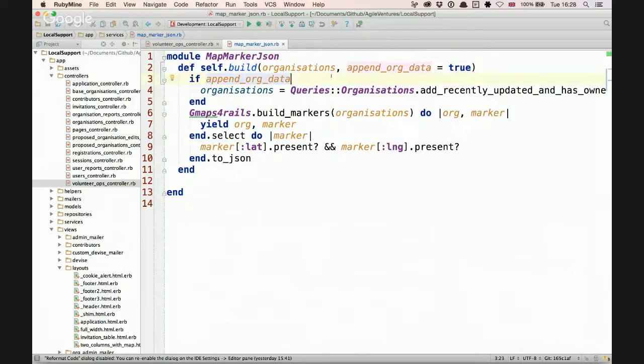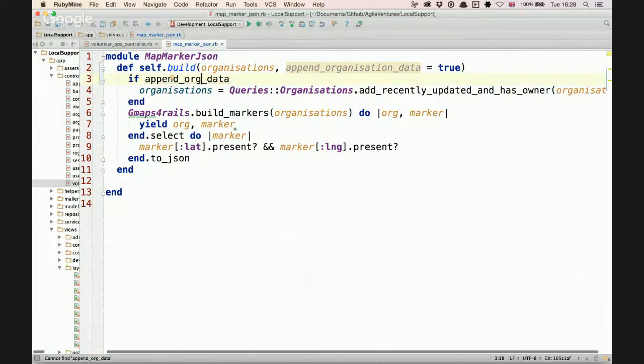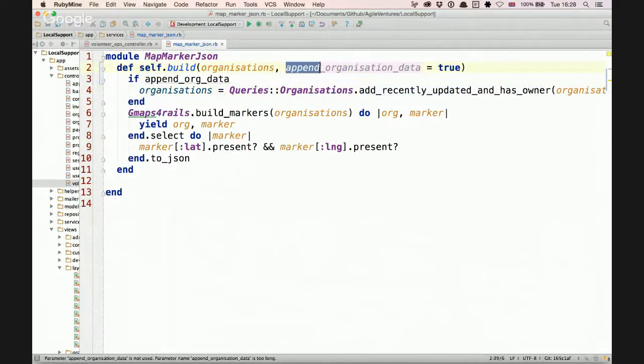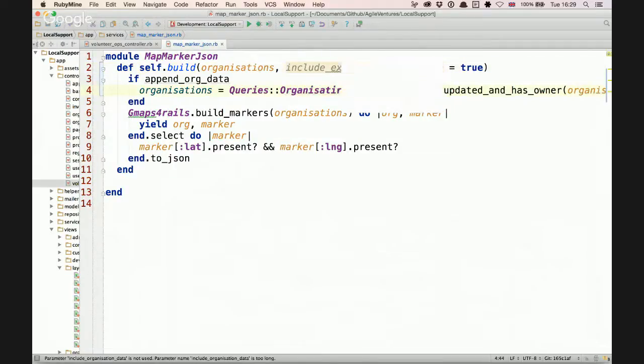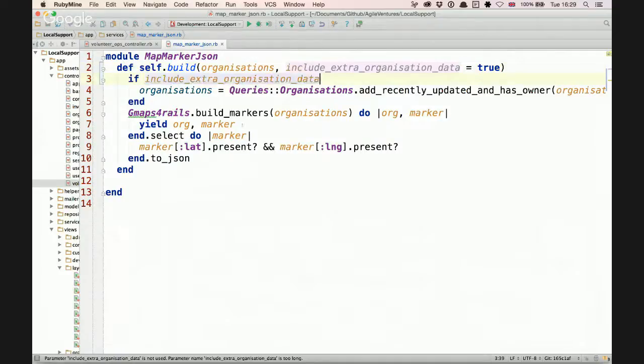Whereas this is like, okay, well, let's call it organization. I'm trying to find something a bit more descriptive for that. What should we call it? What we're doing here is we're saying include organization details, or include, I don't know, extra. There we go. So we've got include extra organization data, true by default. And so then we have something like this.